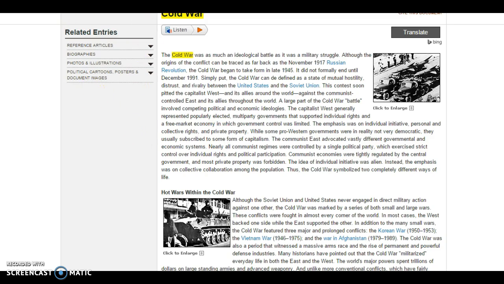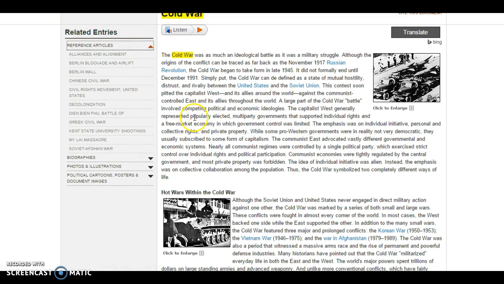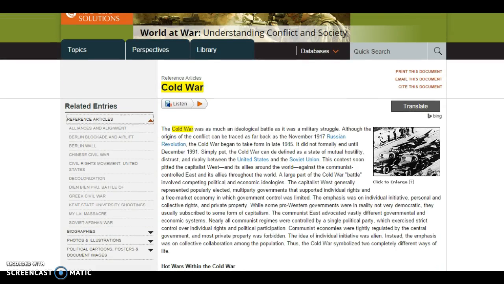Oftentimes you'll see this left-hand sidebar. This is really important, and I'll show you this again here in a few minutes, but they'll often give you related entries, and don't ignore this because oftentimes you're going to have all kinds of good information that will really help you when you're looking for evidence.